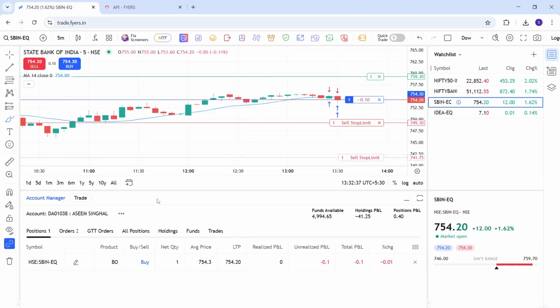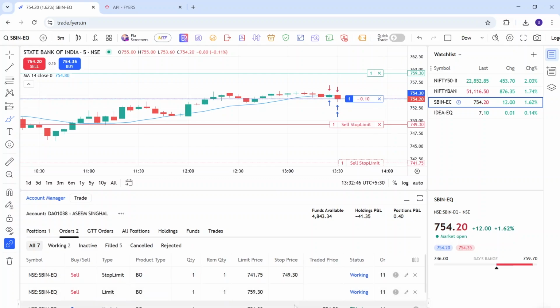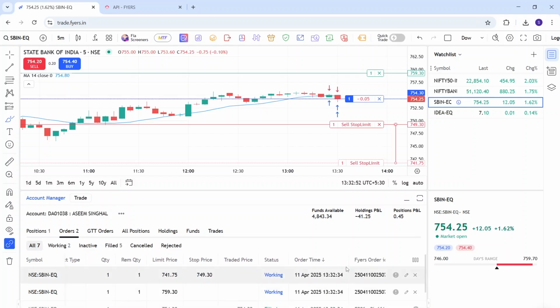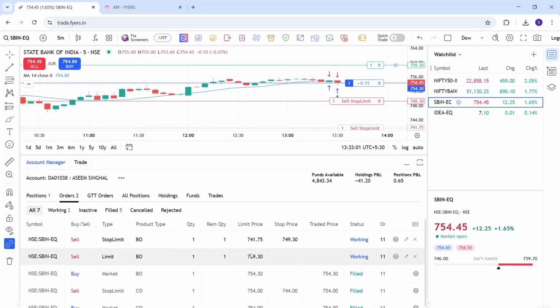Let's check. And now you will again see that I've got my order here. So I've got my order and I have two more orders. If you see here, if I go to orders, I have two more orders. So this got triggered at 754.3. That means I purchased it at 754.3. And look at the timing. It's the exact time. If you notice here, at the exact second, all the orders got triggered. And then it has also placed two more orders.